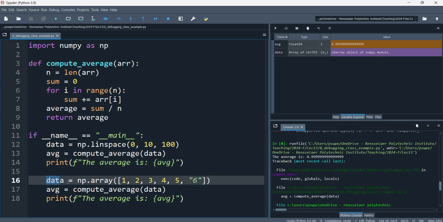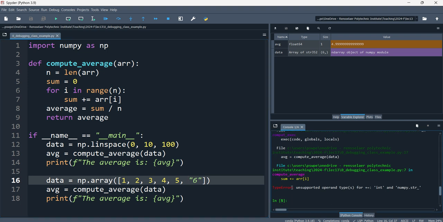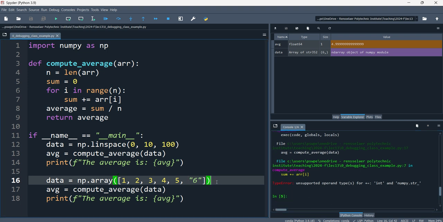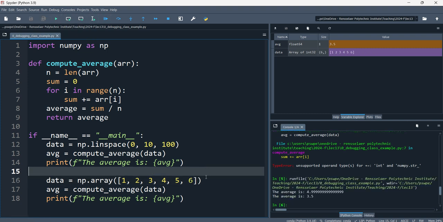For this line 16, we have 1, 2, 3, 4, 5, but the 6 is not a number 6, but a string 6. So that's why it caused the error. The easy way to fix it is just change this to 6, and now we're good.